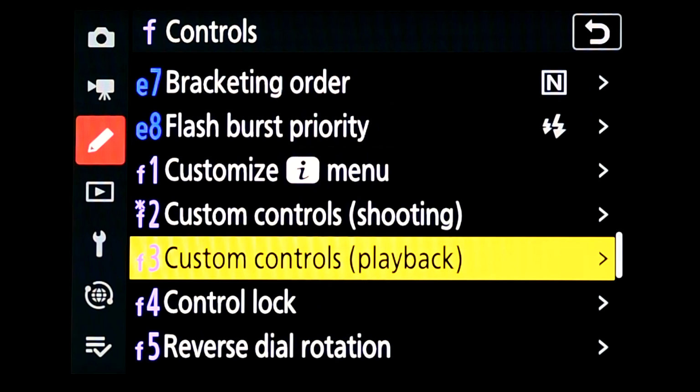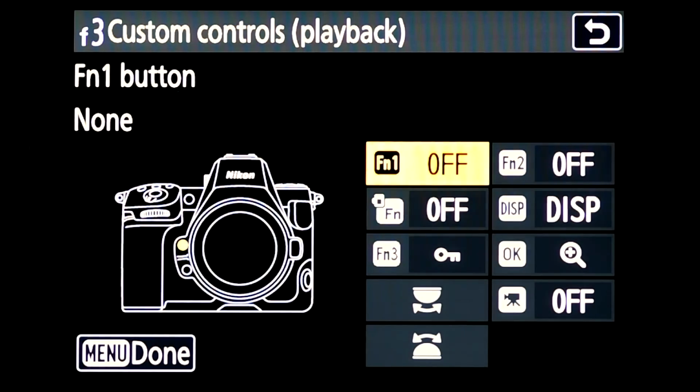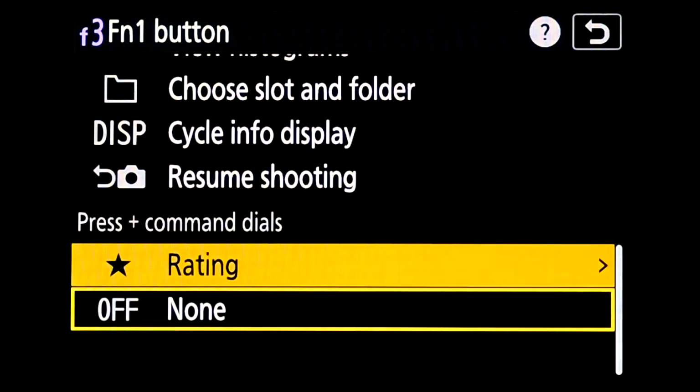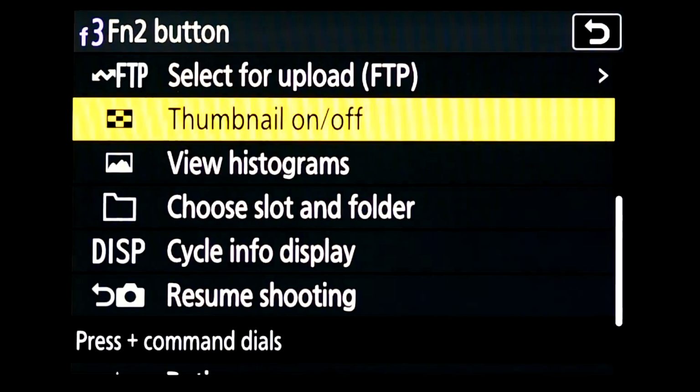Now it is time to customize the button for playback. Enter its submenu. Select FN1 and select rating. And then select 5-star. For FN2, choose voice memo. So while in playback, if you want to rate your images, just press the FN1 button and your command dial, and then you can rate it from 1, 2, 3, 4 or 5-star. Similarly, if you want to give any voice command to your image, then use the FN2 button and input your voice.